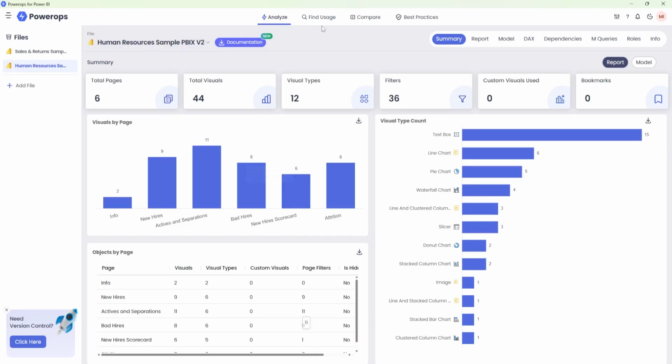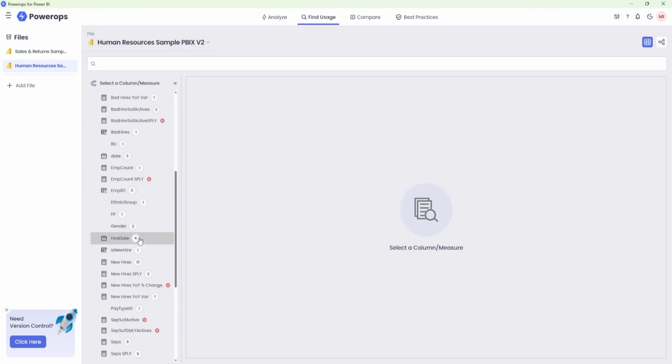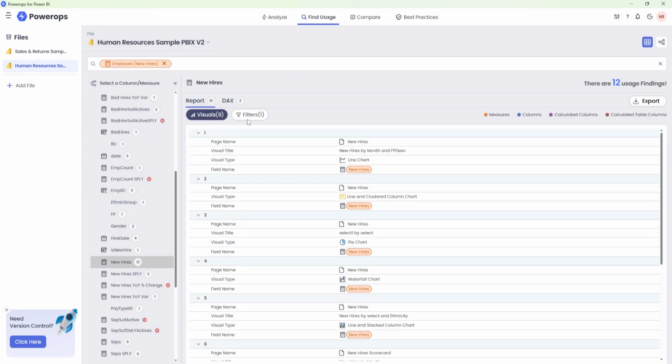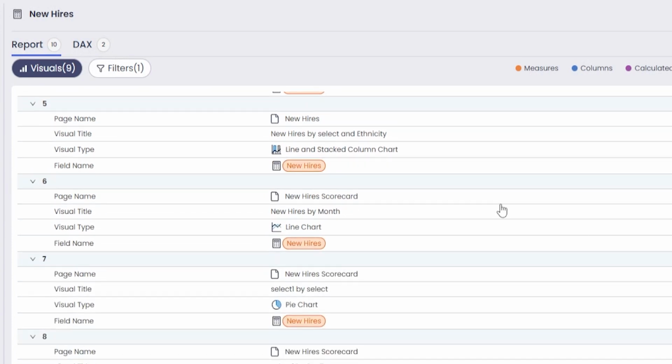Let's say we are auditing a report to check how the new hires measure is applied. We open Find Usage and select New hires. Instantly we see where it's used across visuals, slicers, and filters. Now we can verify whether it's being used correctly and make quick fixes if needed.